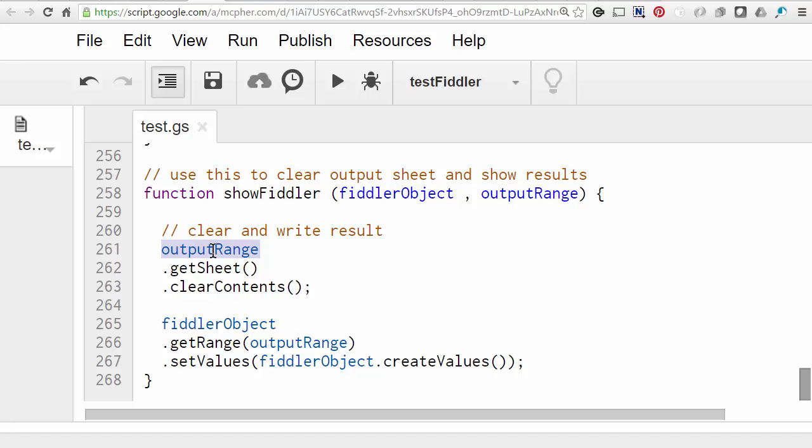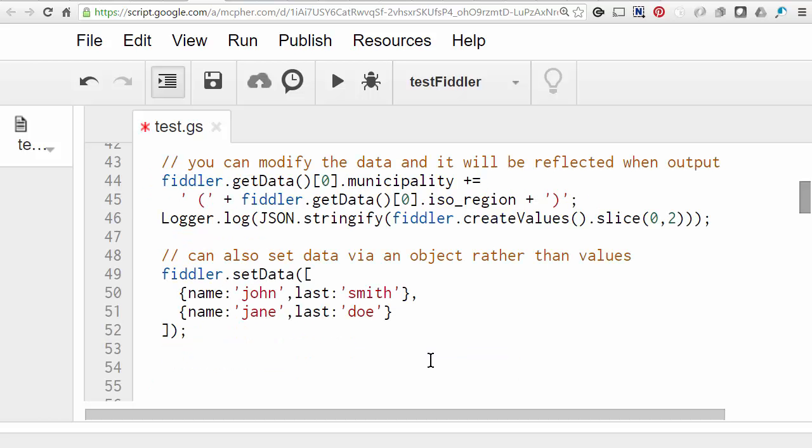Clear the sheet containing the output range. We use the fiddler object to get a range. Given a range that starts at the output range, provide a properly dimensioned one to take account of whether there are headers or not in the output data that we're about to create. And then we've used create values before. That just simply takes the fiddler data and translates it back into values appropriate for a spreadsheet to be able to write.